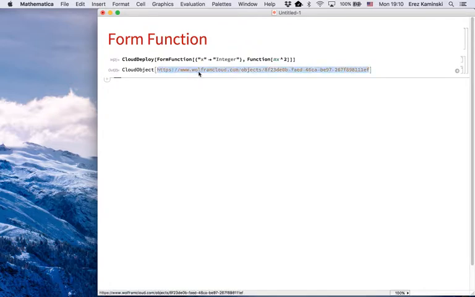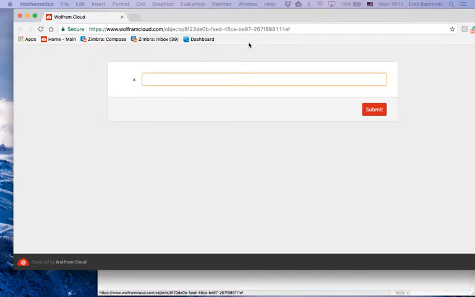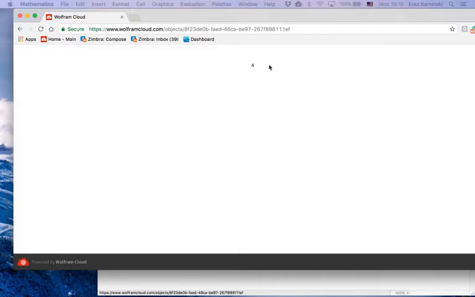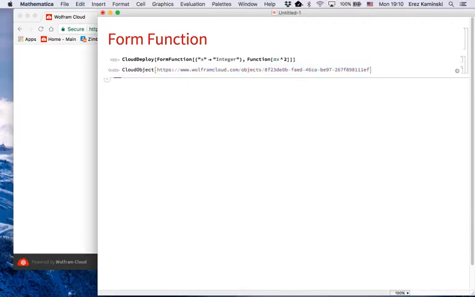We get this nice URL, we click it, and you see that we've received this web page with x. We can put the input to be 2 and submit that. And we get the output to be 4, which is indeed 2 squared. What's really nice about the Wolfram language is how easy it is to write something, deploy it, and test it.